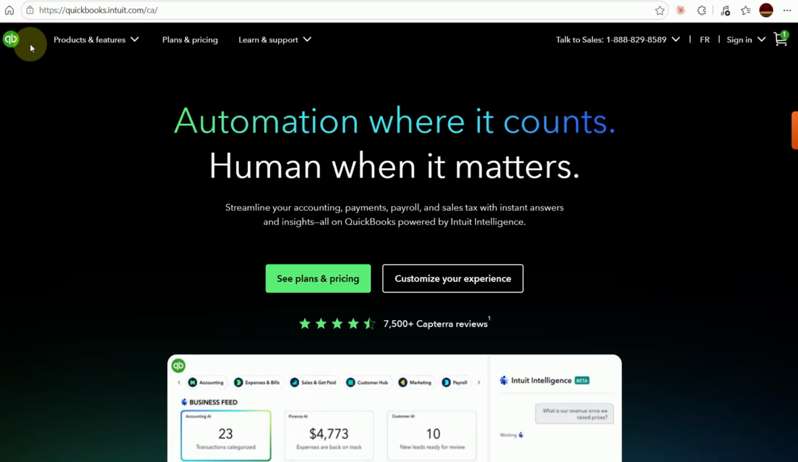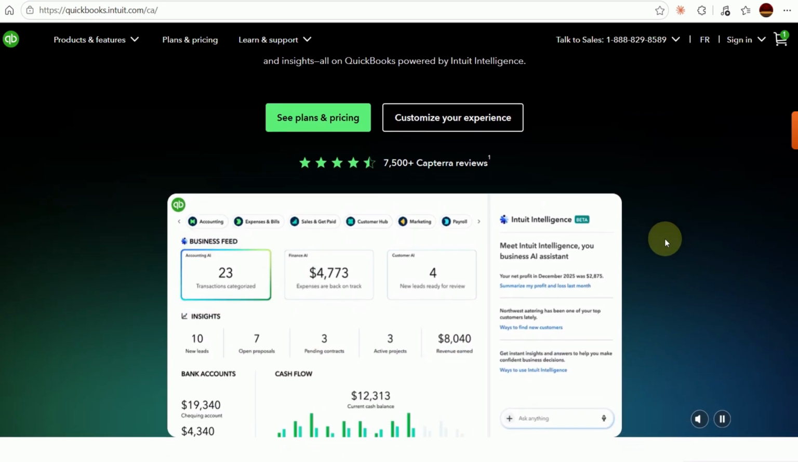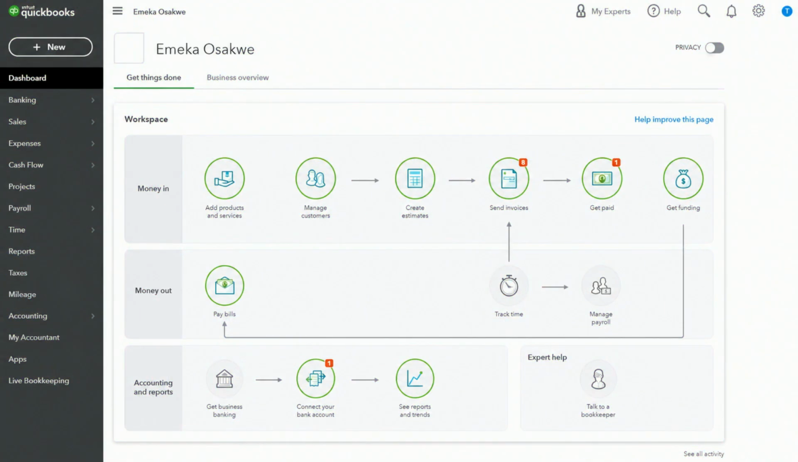Today I'm going to show you how to enter a credit card payment in QuickBooks Online. This is used when you're making a payment toward your business credit card balance. First, sign into QuickBooks Online and open the correct company file.